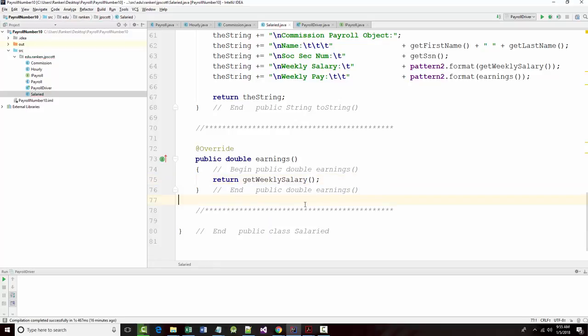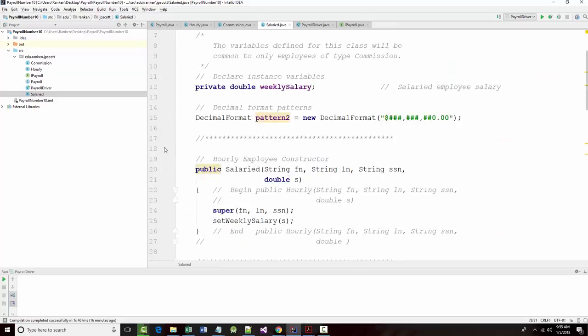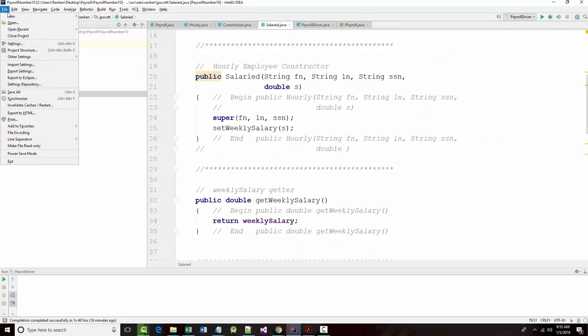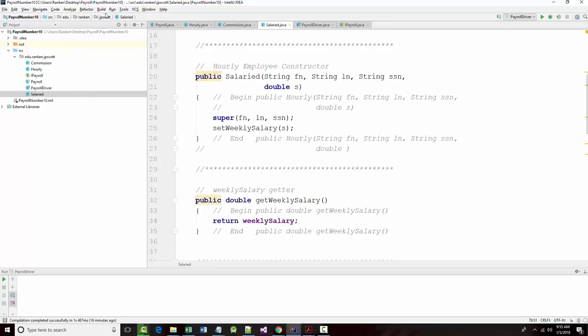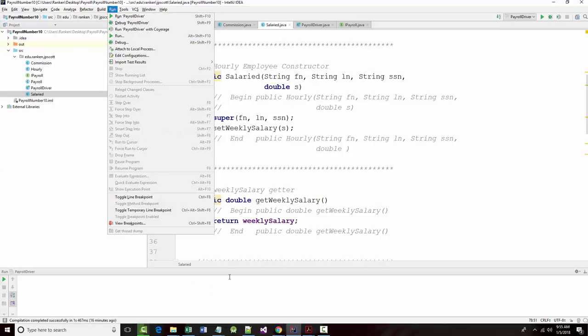Okay. Let's see if the magic has happened. And then afterwards we will go back. So let's do a save all. Let's run it. Again, let's move this up.